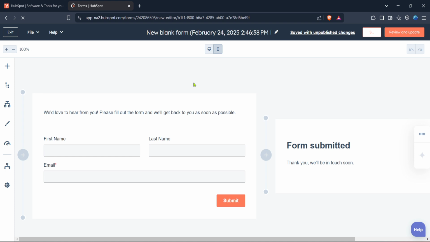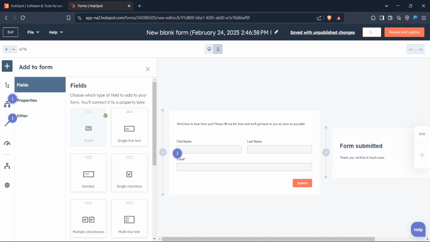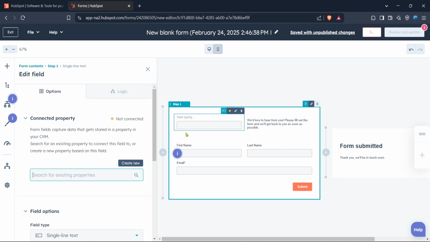Click on it and it will lead you to the form editor where you can start building your form. This editor allows you to design the form that suits your needs, whether it's for capturing leads, gathering customer feedback, or any other purpose. After you've constructed your form, it's time to ensure everything is in place by selecting Review and Update.